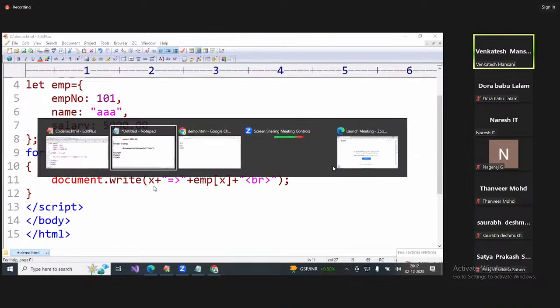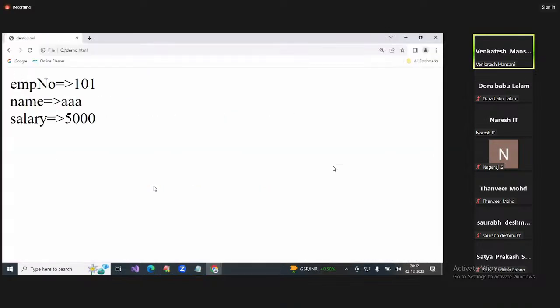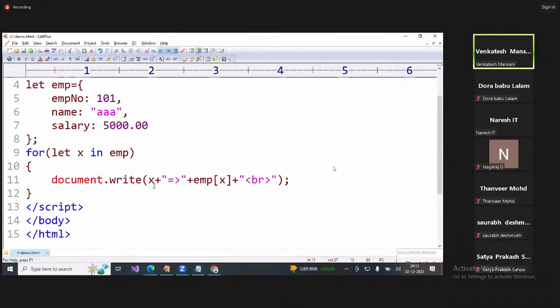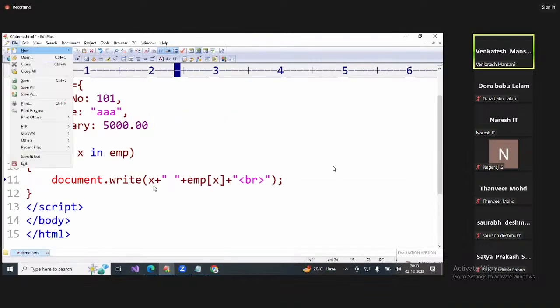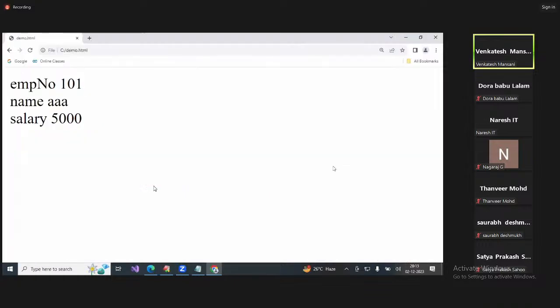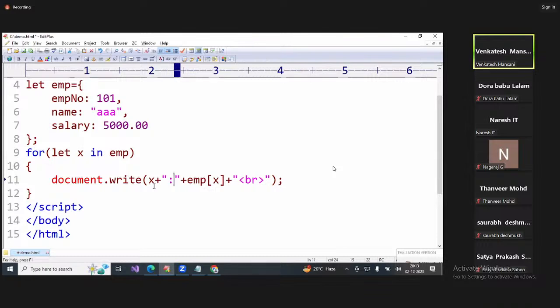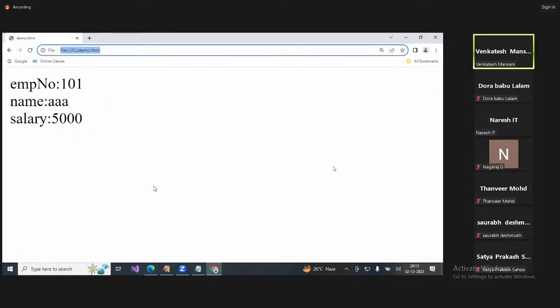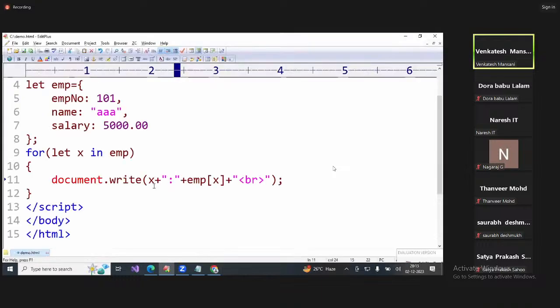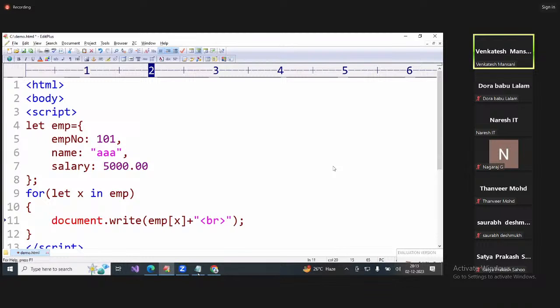You observe the output. Like this you can print. If you want employee number 101, name 101, like this, whatever you want, you can print. If you want a space, add a space. If you want a colon, add a colon. Whatever you want, you can do. Like this: employee number, name, salary printed.